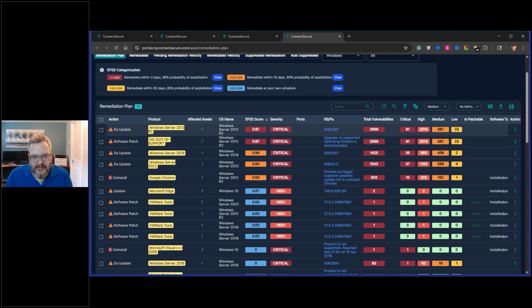So this is a great example, this very top one, this single line. This is simply a Windows Server 2012 missing a single Windows patch. And that single Windows patch is carrying almost 3,000 vulnerabilities with it. So how do you fix this? Well, you just go install that operating system update. What update? This one, KB5062597.